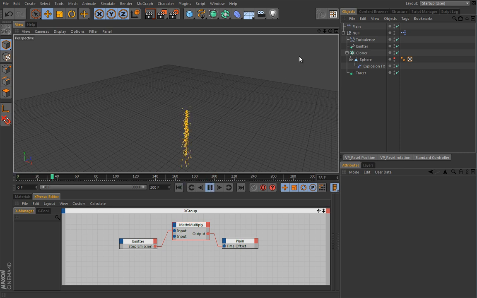Of course, you can clone this, move around, add effectors and stuff like that. So this is really, really great.